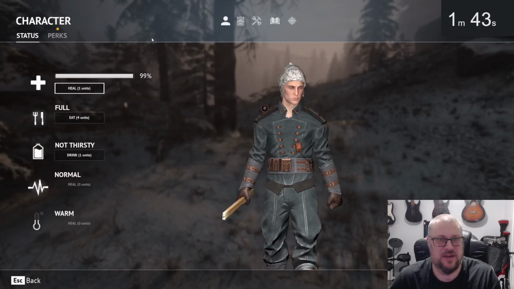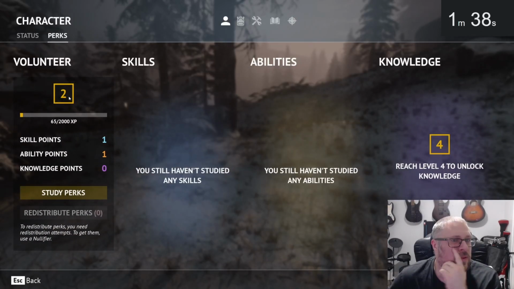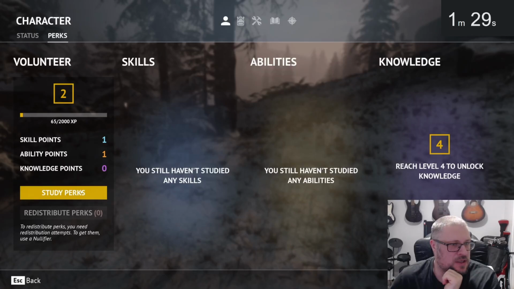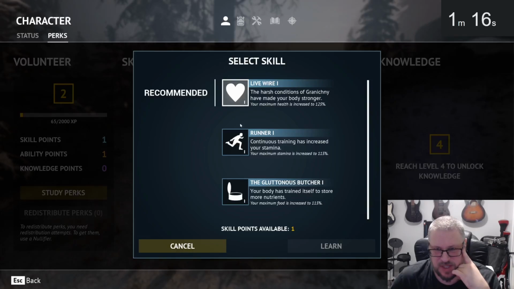Okay, can I do some levelling up? So we are now a level 2 volunteer. I haven't got anything here yet because I haven't studied any skills or abilities. I can study perks. Recommended live wire. The harsh conditions of the Granichny have made your body stronger. Your max health is increased to 125%. Max stamina increased to 115%. Max food increased to 115%.